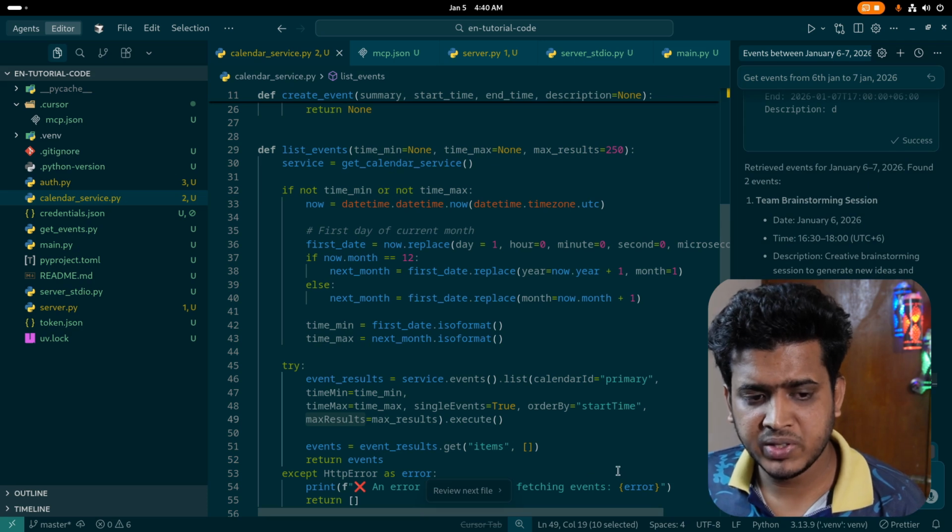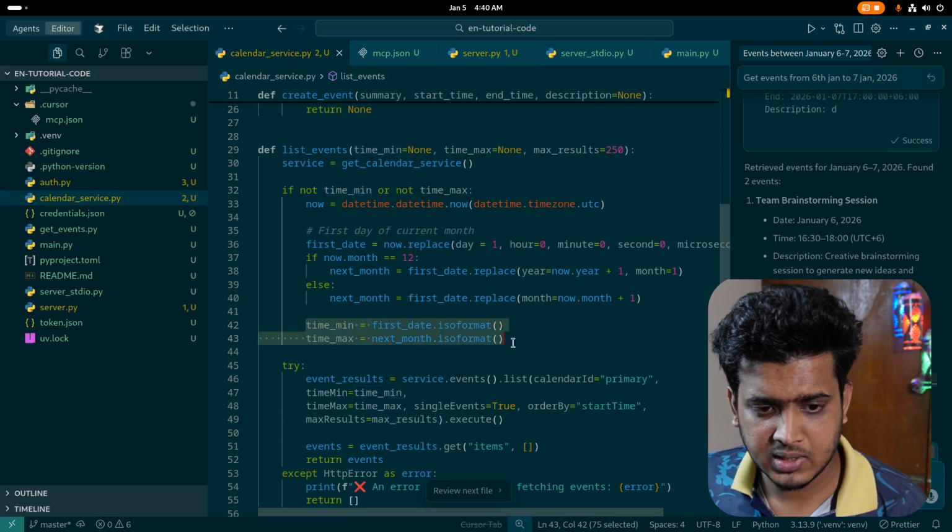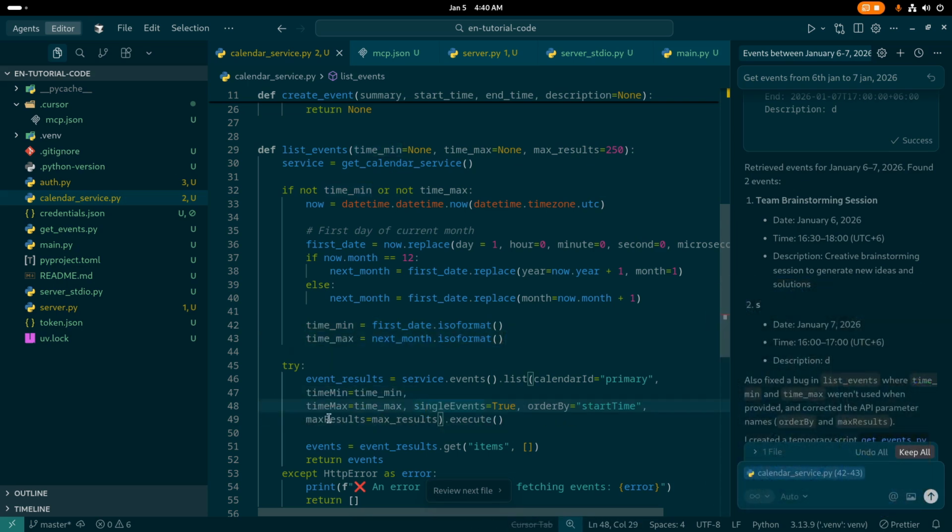Actually, there are two fixes made by Cursor, which is this one, added these two lines, and here they have made this result.